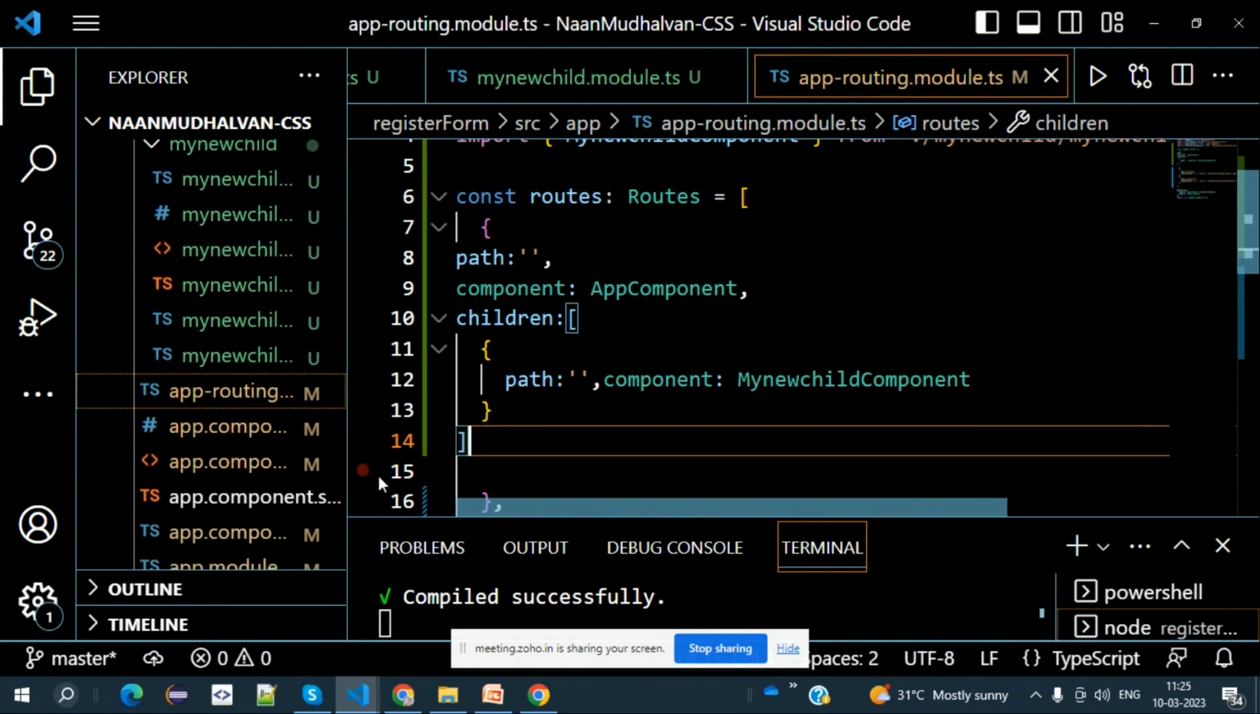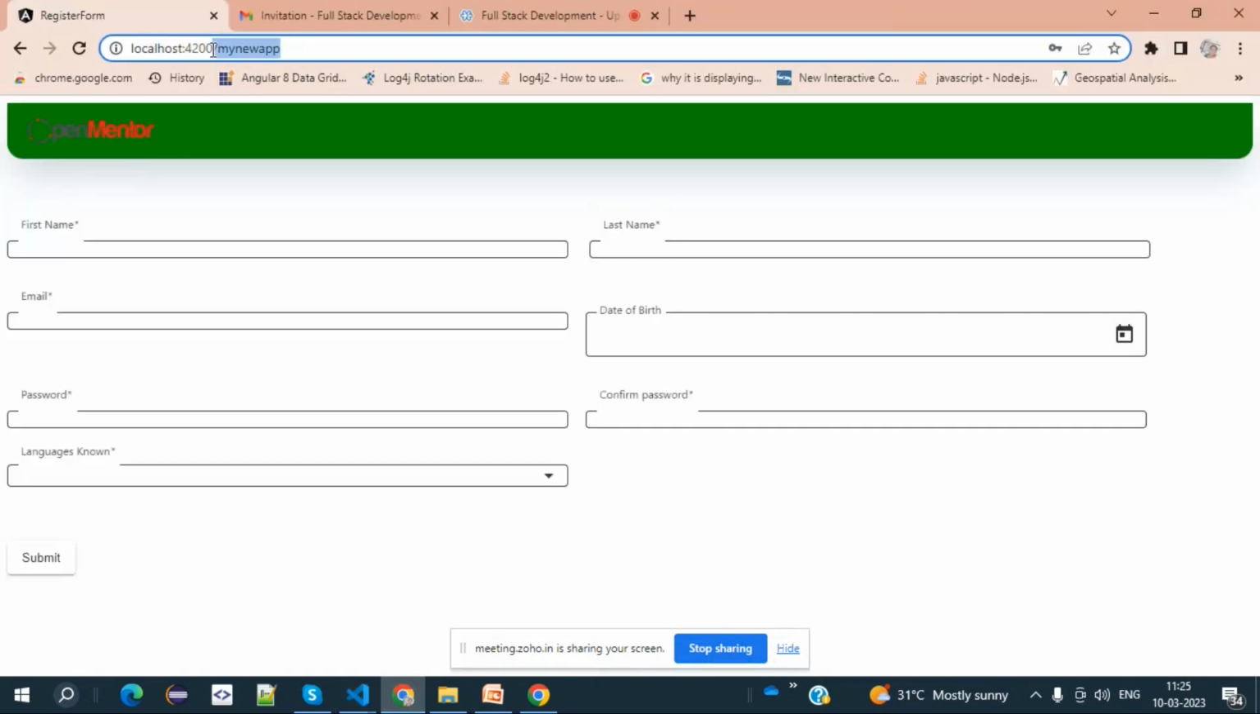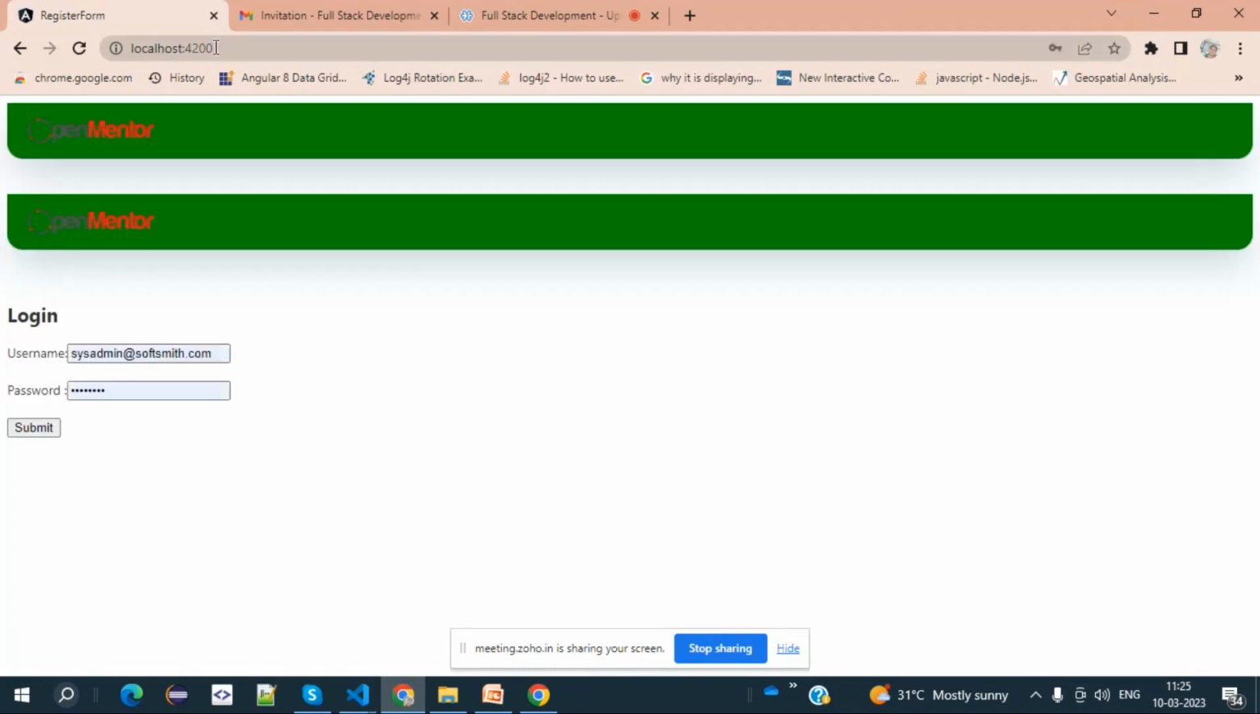Empty means at the time of the initial stage. Empty means after localhost colon 4200. I have not given anything else at this place. Whenever it is like this, I wanted to bring a page, I wanted to bring a page as the login page. So this is why I'm getting two times toolbar.